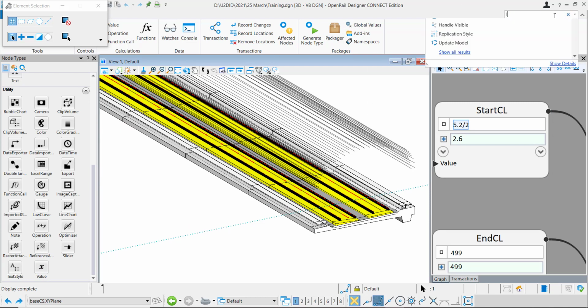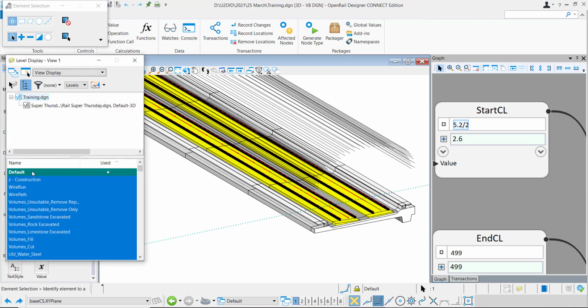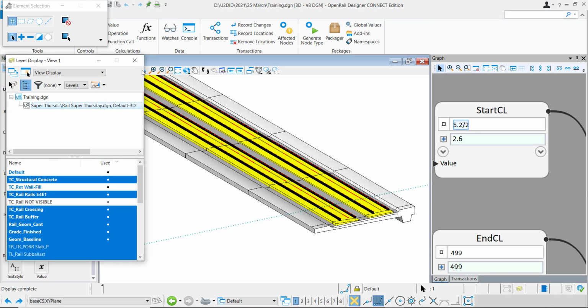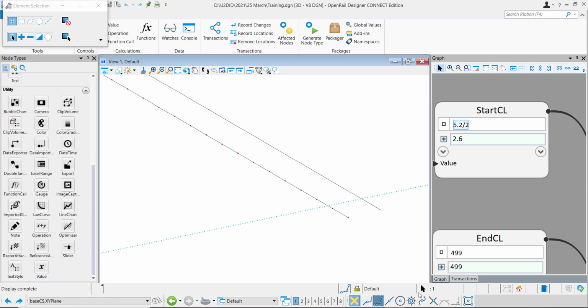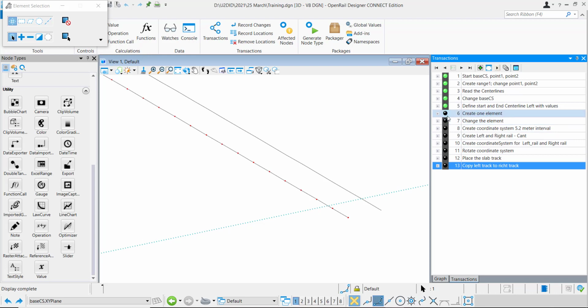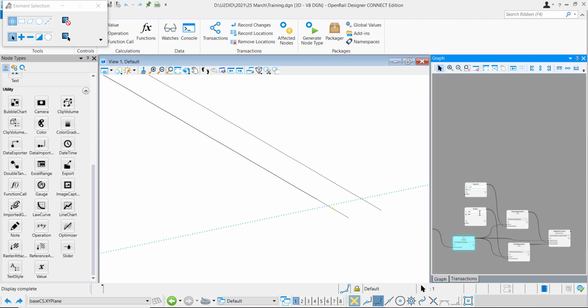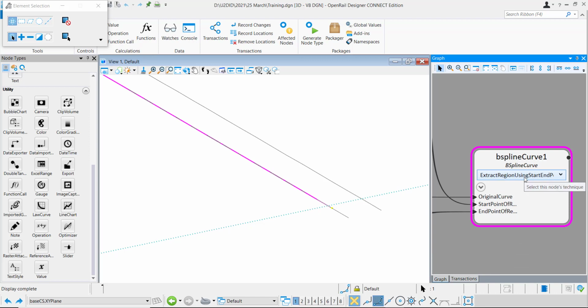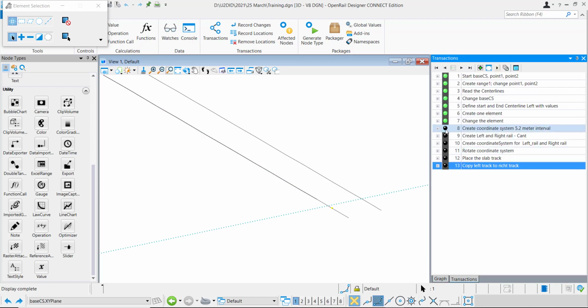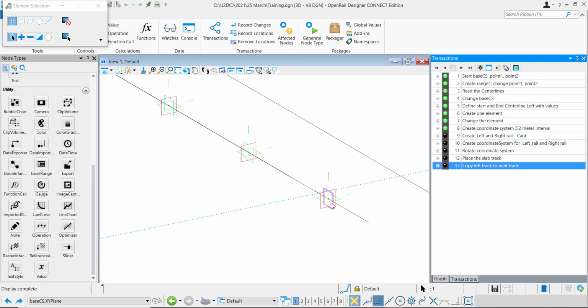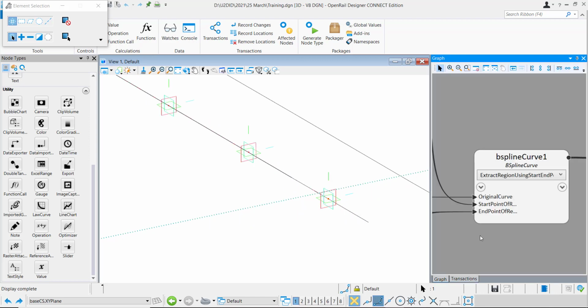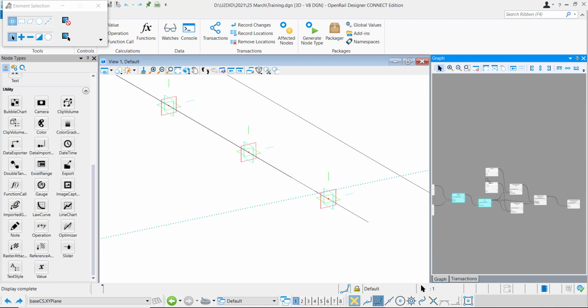So let me turn off the other elements. It's going to be the one on default, I think. Yeah, so let's turn them off. You can also turn every element off because they're inside of the script now, basically. So sometimes it's easier to do that as well. Now we extracted the elements. We're going to create an element here, and now we're going to place the coordinate systems on this element. So every 2.6 meters, we're going to use this value.